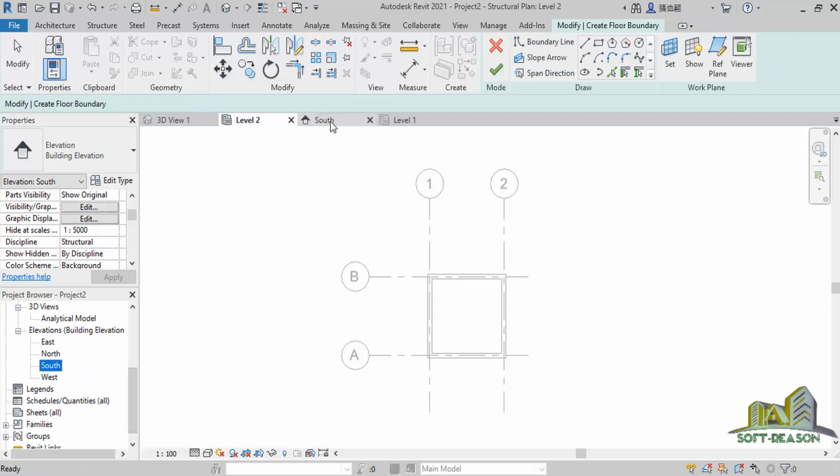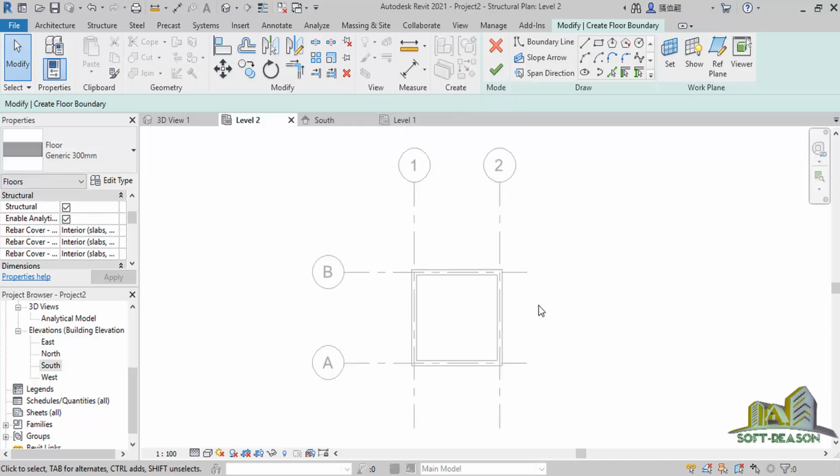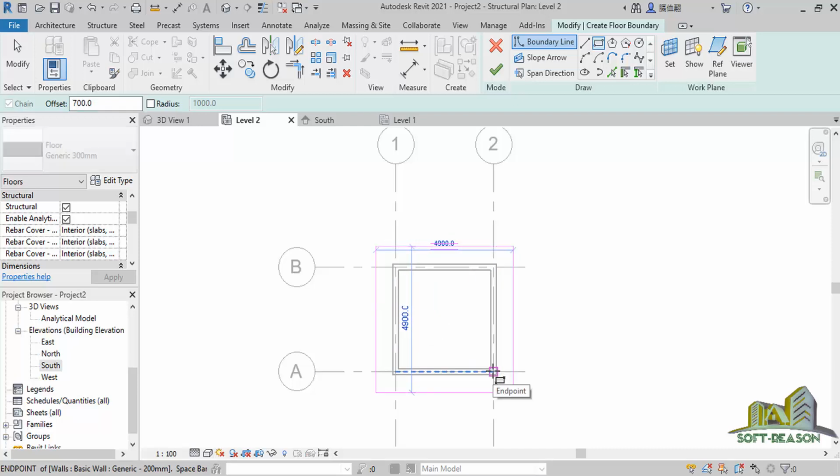So if you check in this south elevations, we have what, 300. Okay, so you go back to the level 2. Okay, so that is the thickness we are going to consider. So you click on a rectangle. Okay, and then in this place of offset, you give it an offset of 700. Okay, and then you pick this point, the center point, and the center point to insert it.